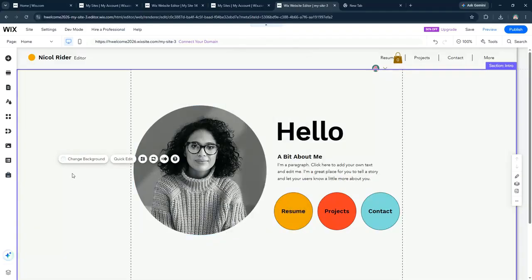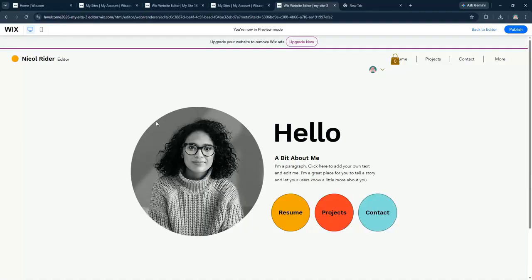Remember to preview your site by clicking the Preview button in the top right corner to see how everything looks before publishing. Once you're satisfied with your changes, hit Publish to make them live.